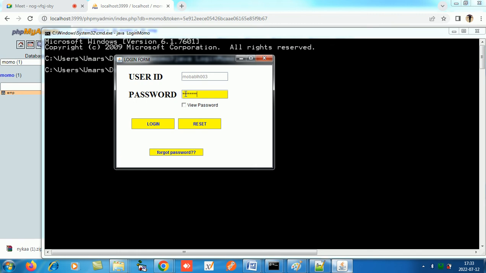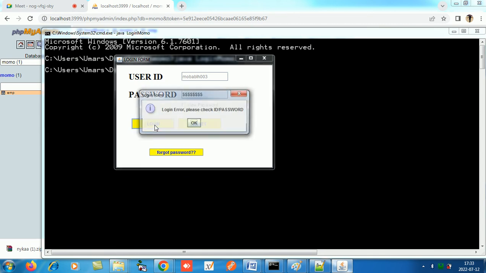So now if he knows his password like this, and now what is his password? Krish 1, 2, 3. I am entering Krish 777. Well, what will it say? Do you want to view the password? Yeah, sure. Okay, now is it valid? No. What did it say? Please check ID password.